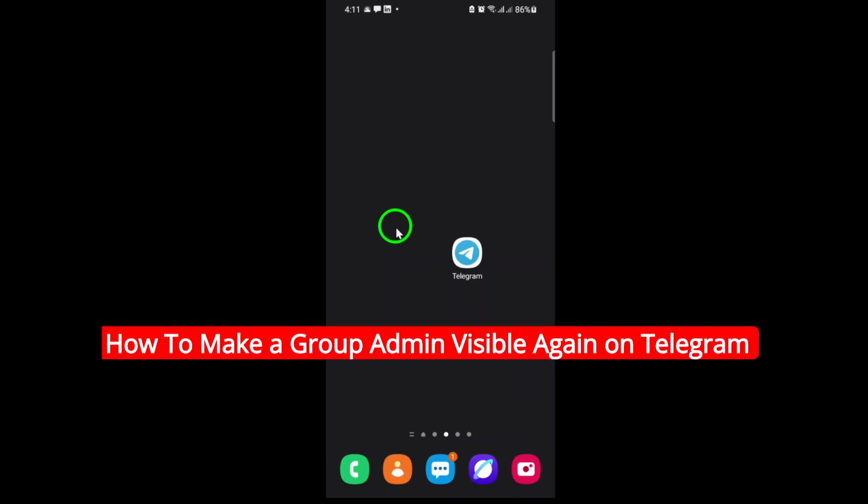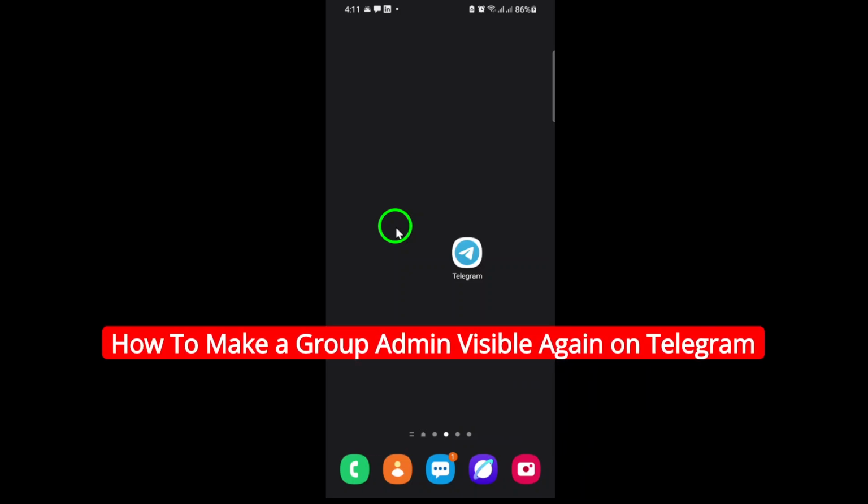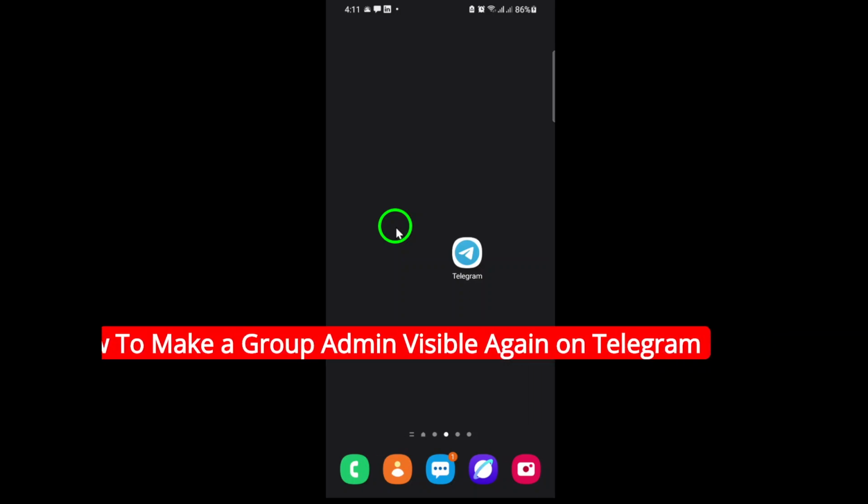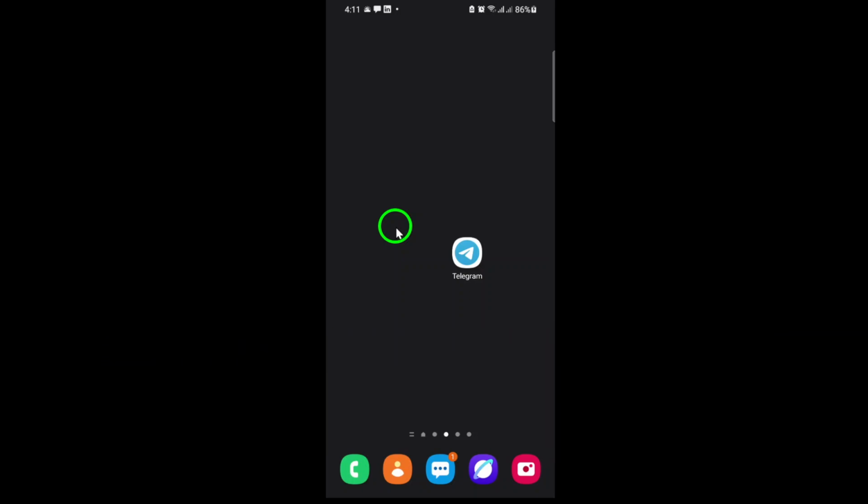Welcome. If you're managing a Telegram group and want to make a group admin visible again, maybe they were set to anonymous and now you want everyone to see who's helping run things. This guide is for you. Here's how you can quickly update that setting and make your admin visible to all group members, using the latest Telegram app as of 2025.